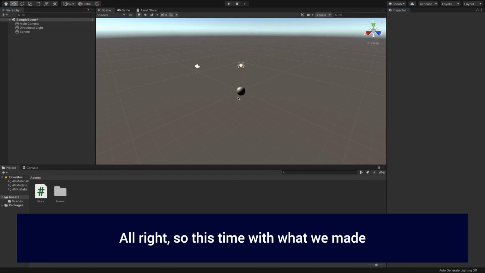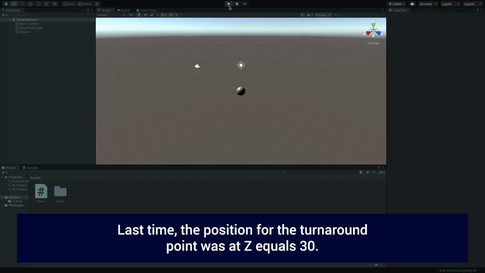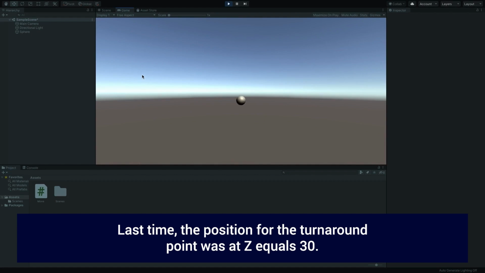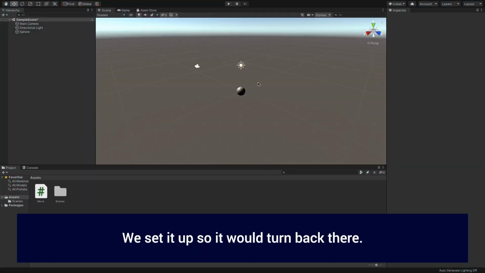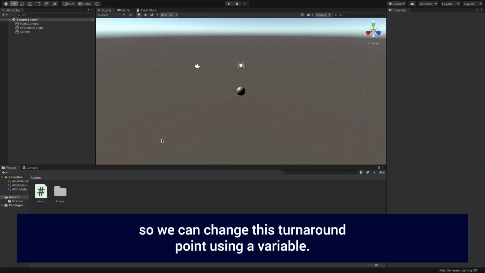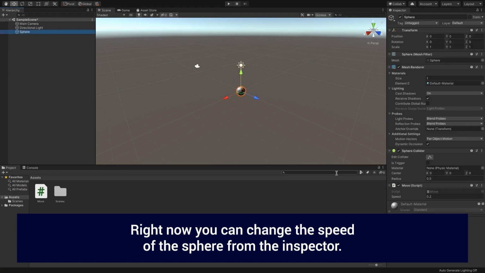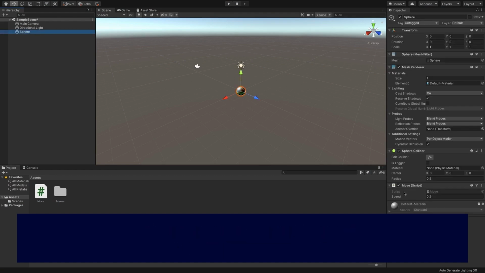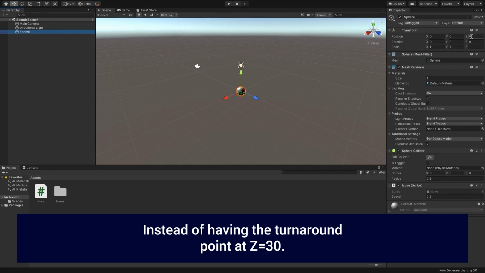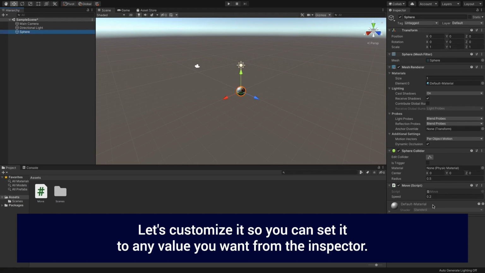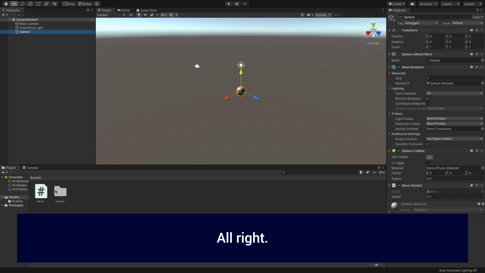Alright, so this time, with what we made, the turnaround point, right? Last time, the position for the turnaround point was at z equals 30. We set it up so it would turn back there, but now let's try making it so we can change this turnaround point using a variable. Right now, you can change the speed of the sphere from the inspector. Let's do the same thing for this. Instead of having the turnaround point at z equals 30, let's customize it so you can set it to any value you want from the inspector. Alright, let's open up the script.